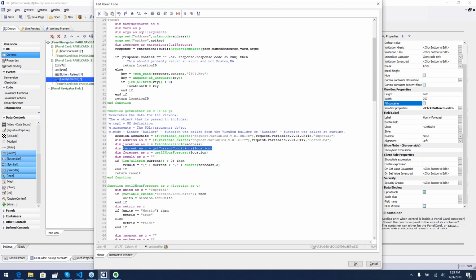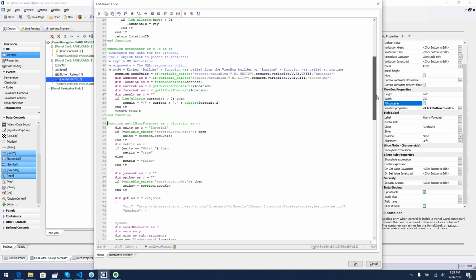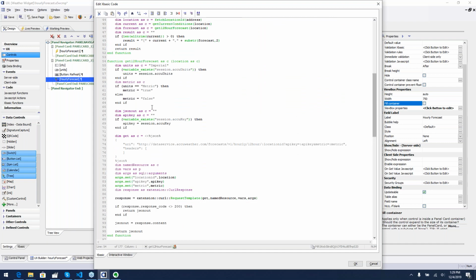We store it in current variable, and then the next one is get the 12-hour forecast, which is down here. This one's a little simpler. I just get the units. I test if it's metric. I set this metric variable to the text true, not the Boolean true. This is a text value. Otherwise, it's false. Pull out the API key, call against the forecast, hourly 12-hour API with the location ID, the API key, and whether or not I want to pull out metric. I set all those arguments down here.